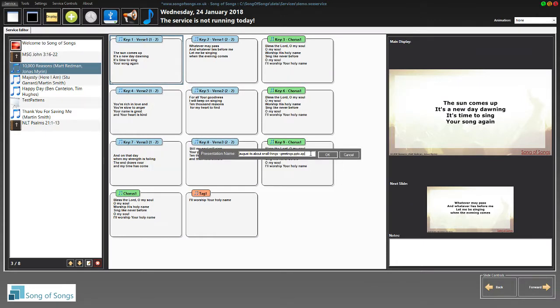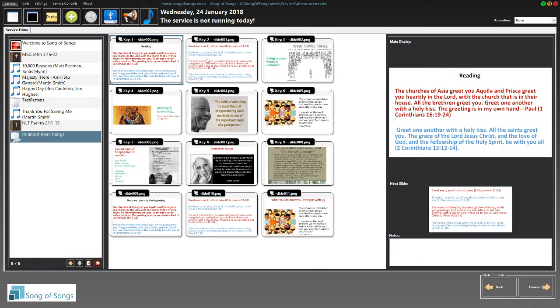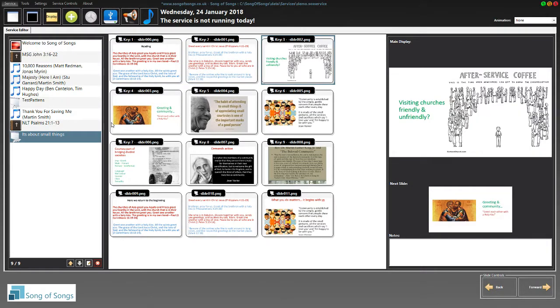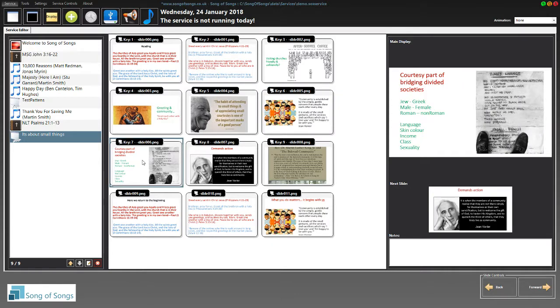Give it a name. Let's call it "It's All About the Small Things." And now we can click through the PowerPoint, and if you have a control like a clicker, that can also be used to go back and forth.